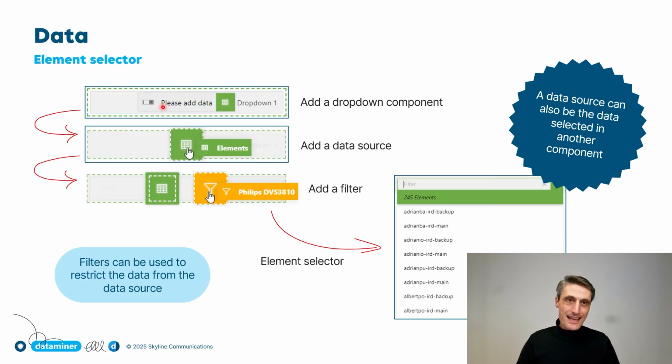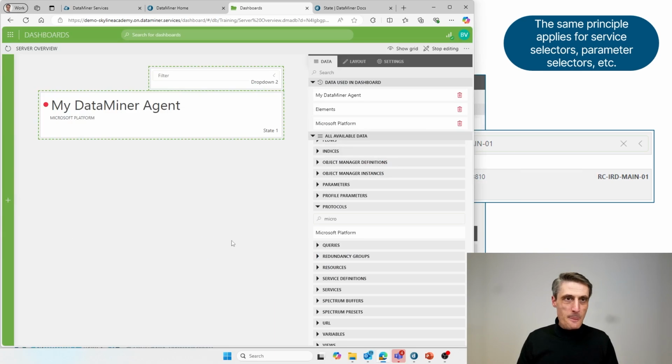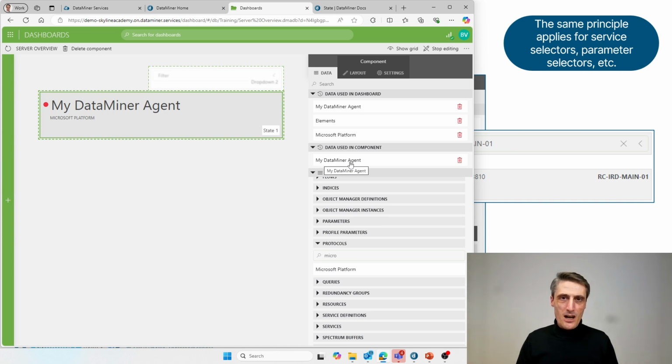That's how I created the drop-down. I added the drop-down on there. I linked it with all the elements, and then I filtered on the driver that I want to use in my dashboards. Okay, so far so good, but now I need to use also the drop-down selection as a filter on the components that I have in my dashboard. So here I have the state component, which is hard-coded, linked to my DataMiner agent. How do I do that now?